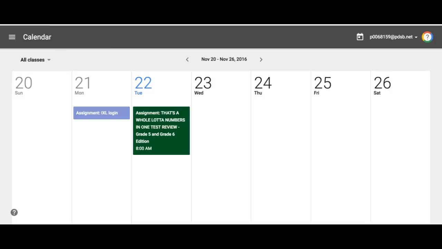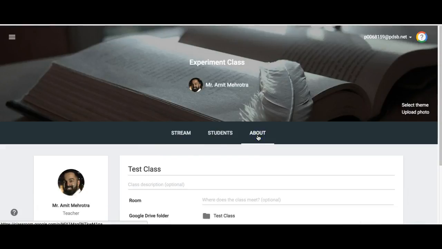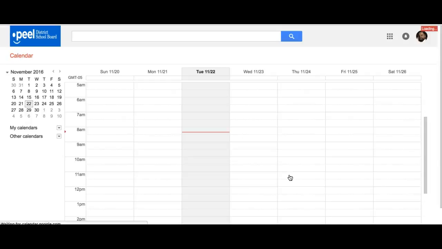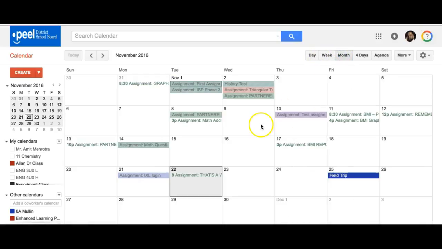it might be. So if I go back to Classroom now, what I want to do is click on the About tab within Google Classroom. Once I click there and I scroll down, I've got an option to open in Google Calendar. So if I click on that, what it will do is it'll open Google Calendar in a separate tab for me, and I can switch between a week view or a month view, whatever I'd like to do.